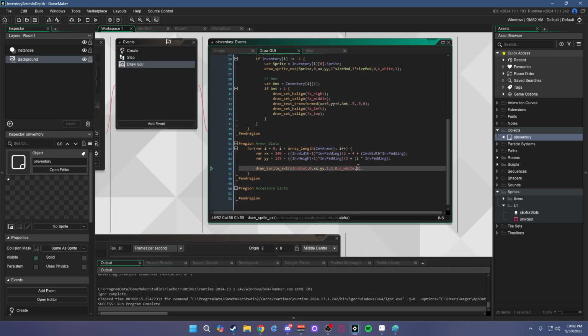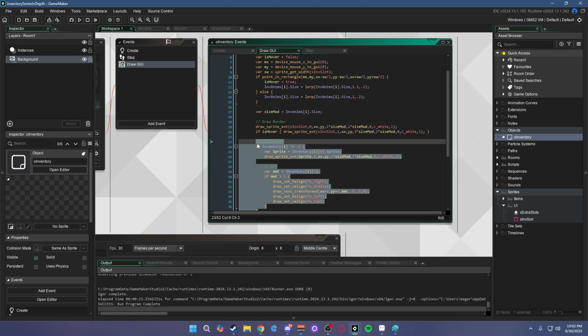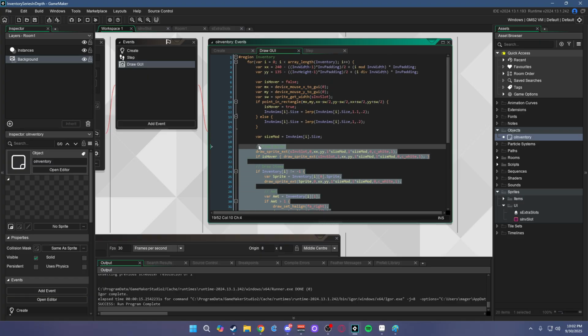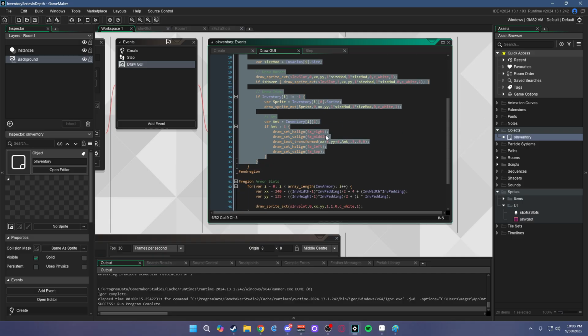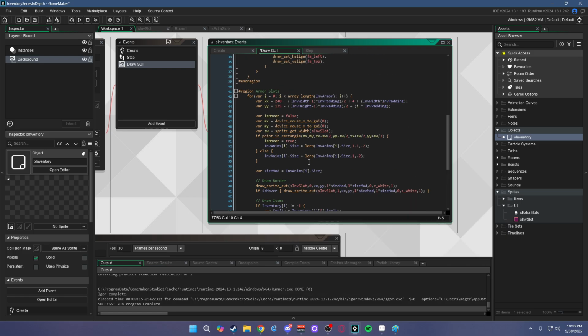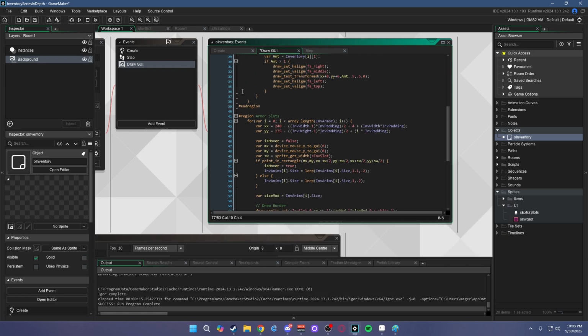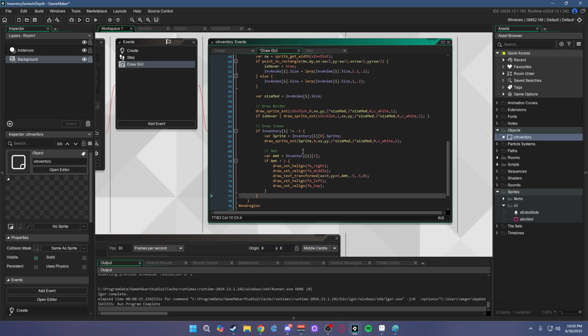Okay, next, we're going to want to know if there's an item there. So, actually, what we're going to do is this draw items thing. We're actually just going to take all of these and just paste that in. Now, there's a couple things we need to change, and that is, yeah, just a lot of the variables.